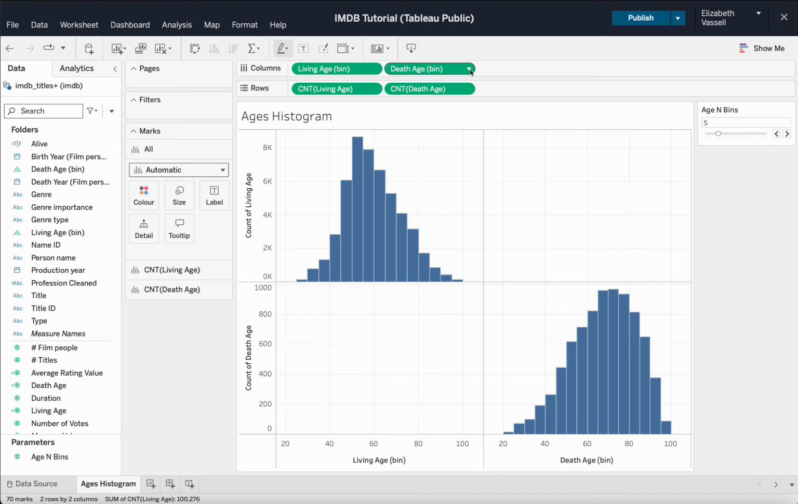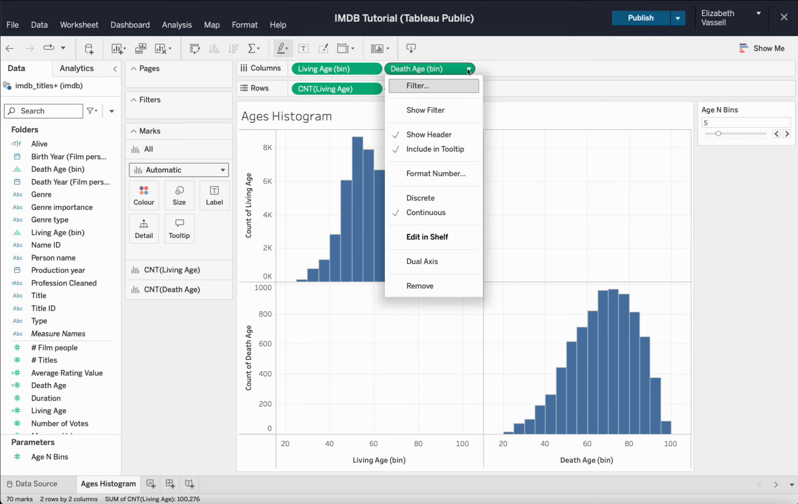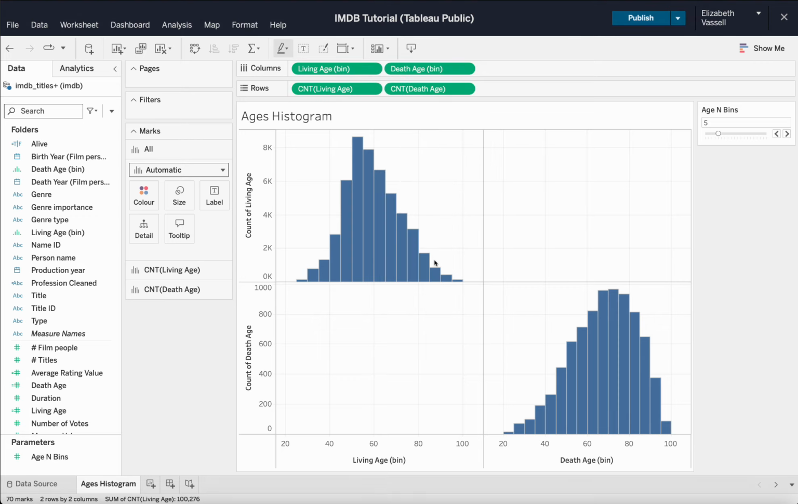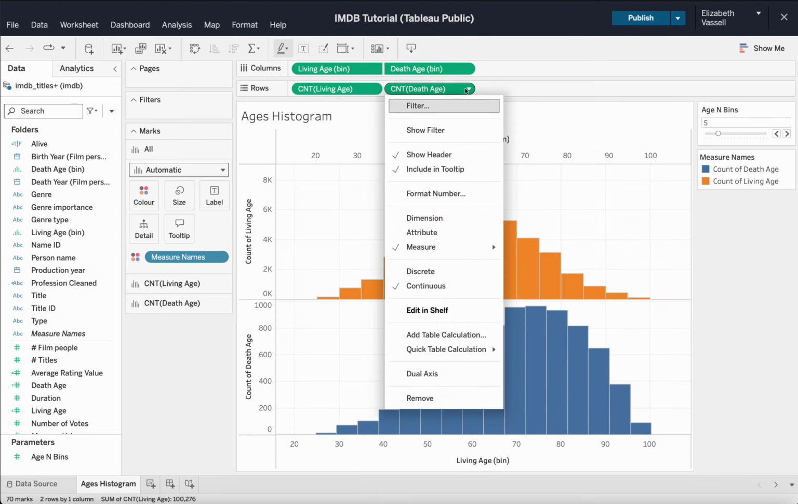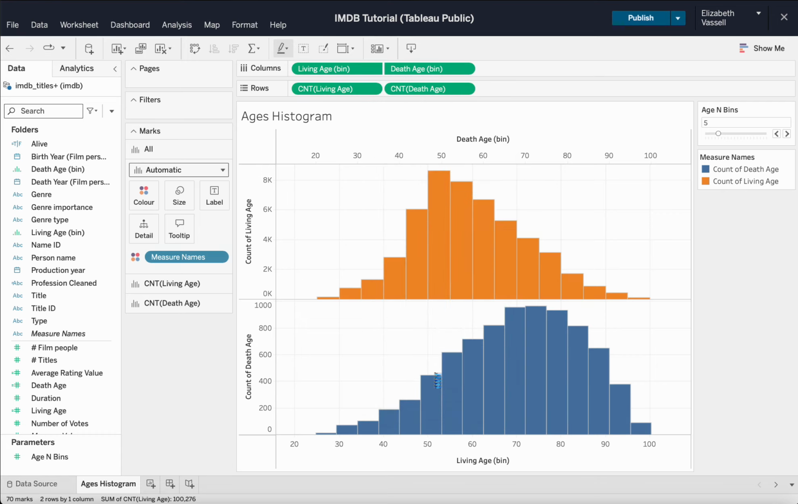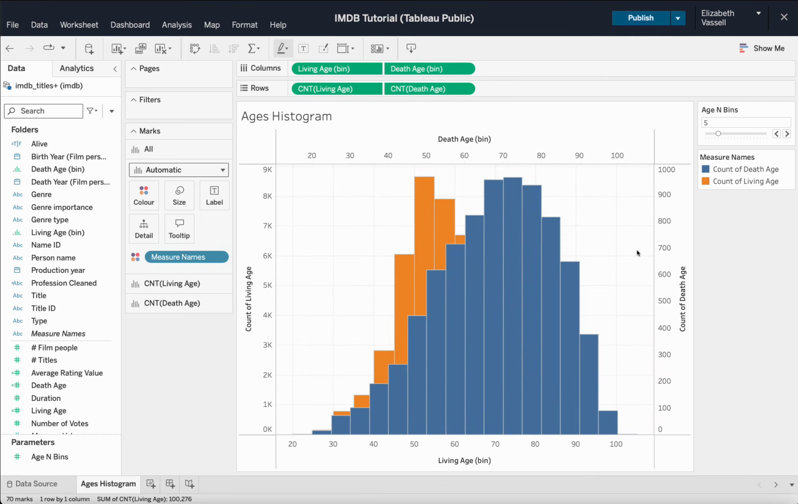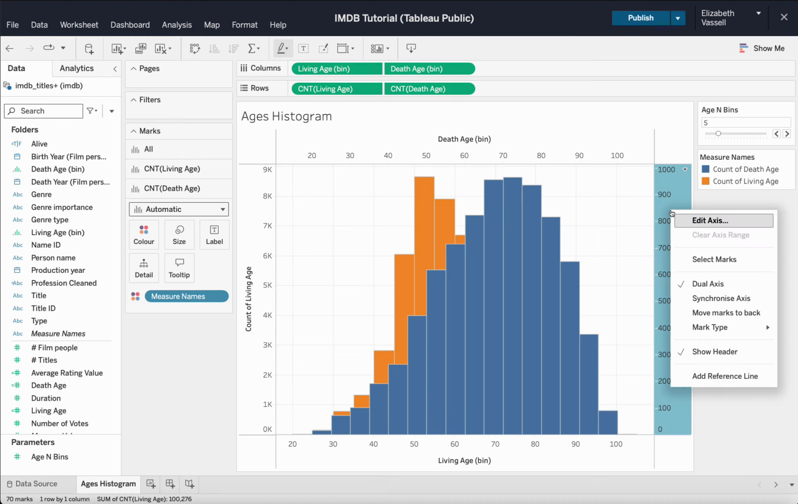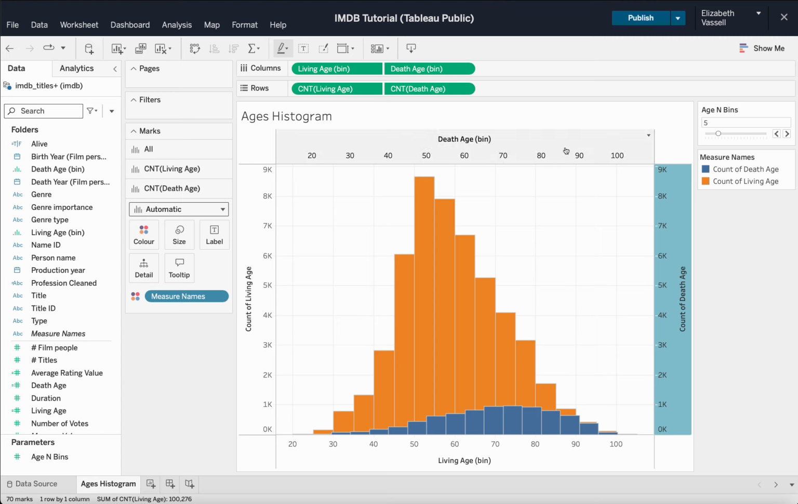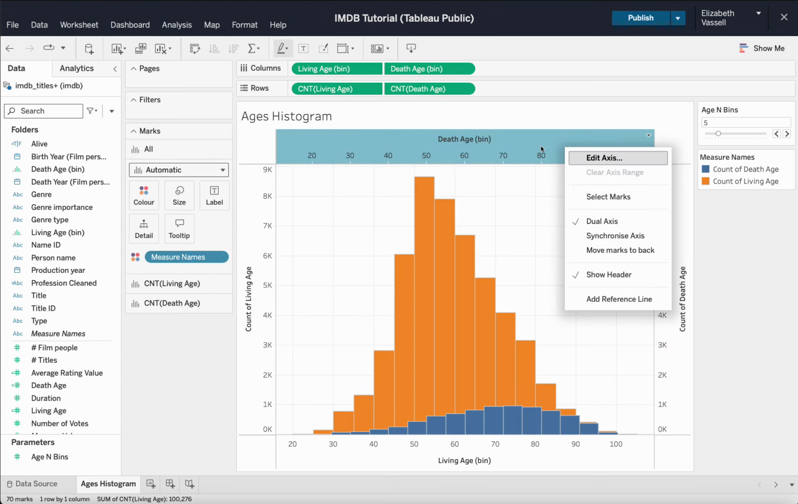If we right-click on the second measure in both the columns and the rows shelf and select Dual Axis, we'll be able to see both histograms overlaid. We see that the two histograms have very different scales, which is misleading because they're measuring the same thing. Right-click on either y-axis and select Synchronize Axis. Then do the same for the x-axis.